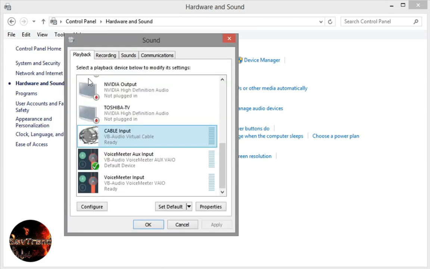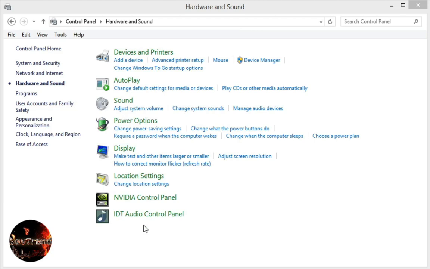Now set your default audio input to voice meter auxiliary. Also, click OK and apply. Note, both voice meter inputs are the same, but only one can be used at a time. Now all desktop audio signals will go through this input.